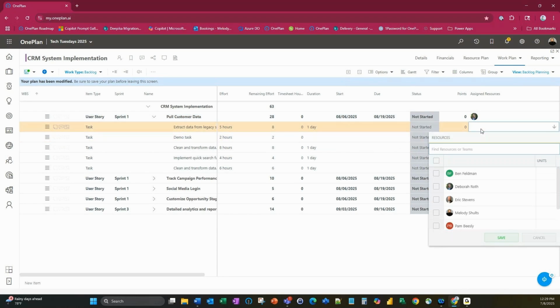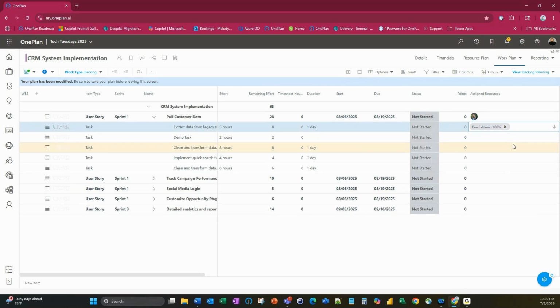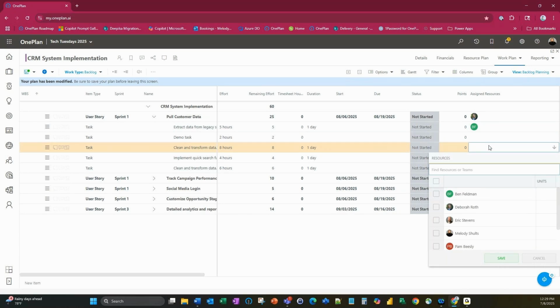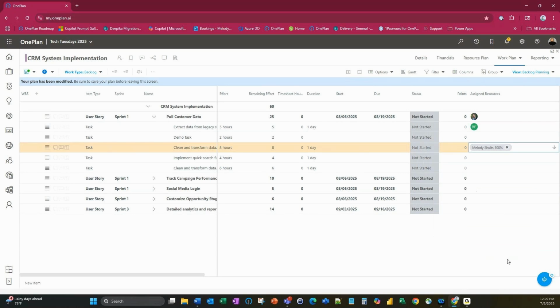So I may say that, okay, Ben is going to be working on extracting the data. And then I may have somebody else that will clean and transform that data. That may be me. And so you can design these differently.